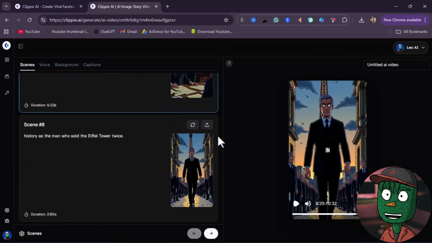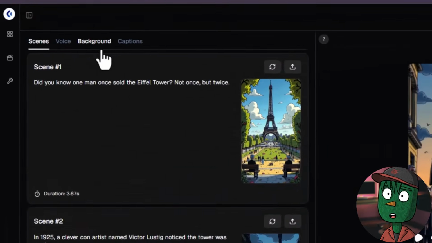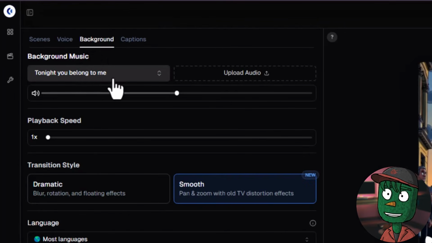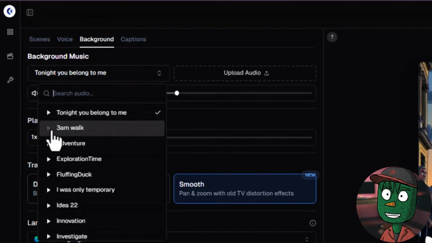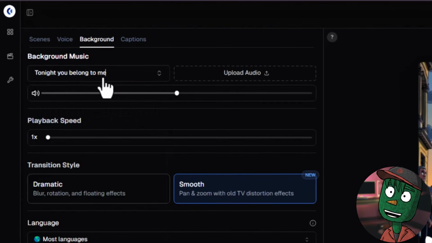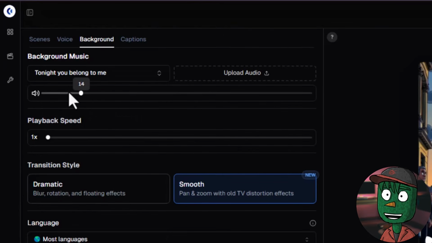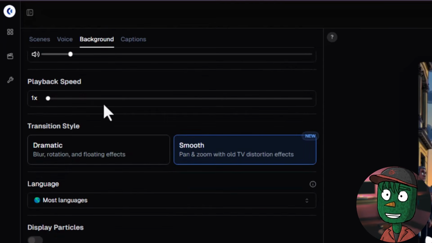The next thing we want to do is to add background music. Now go through the list of background music provided here and choose the one that best fits your preferences. For the sake of this tutorial, I'm going to be going with Tonight You Belong to Me. I feel like the song is kind of creepy and it fits this type of video. So all I have to do now is reduce the background music a little bit so it doesn't overpower the main voiceover. Very good. The next thing we want to do now is to select transition style.